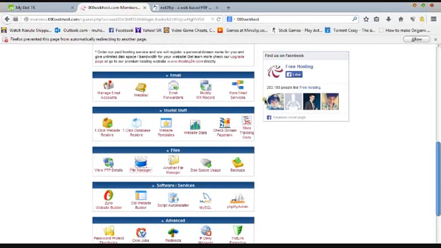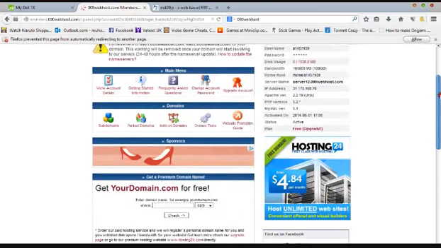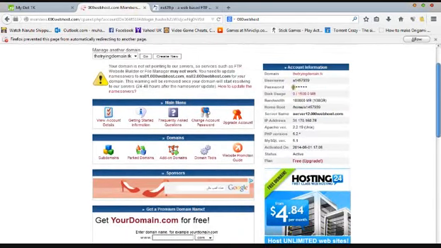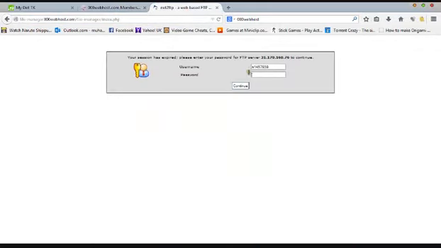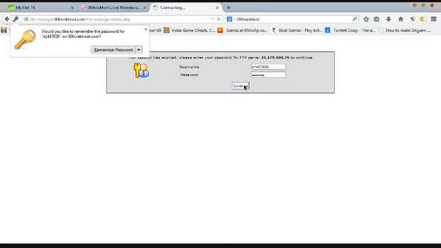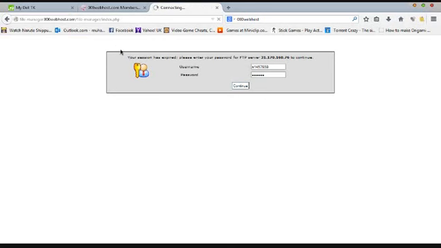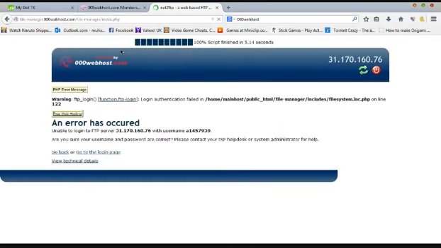Okay, so it needs our username and password. I'm going to go up here. Okay, so we have our username and password. We're going to copy our password. Okay, copy that. And paste. Okay. Now it says an error has occurred. Don't worry about that. Just go back to the login page.